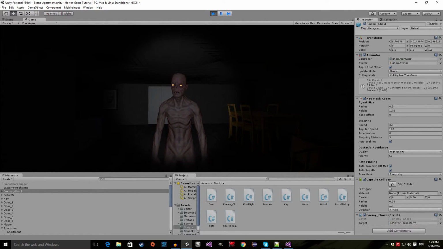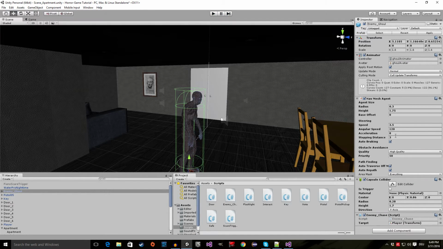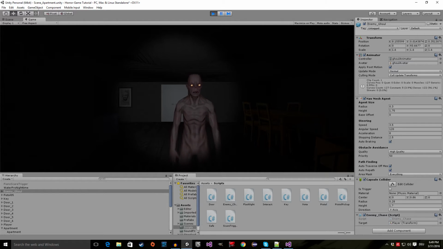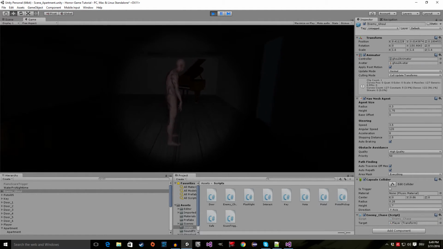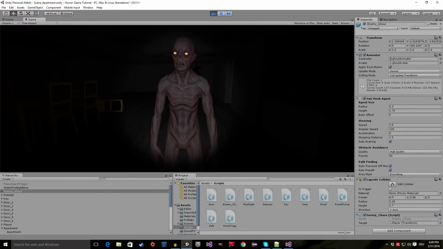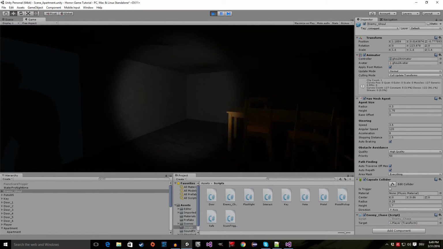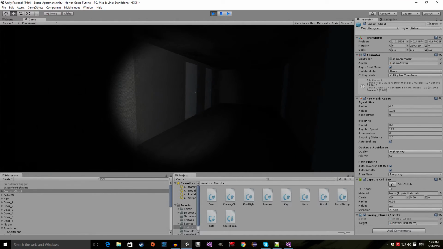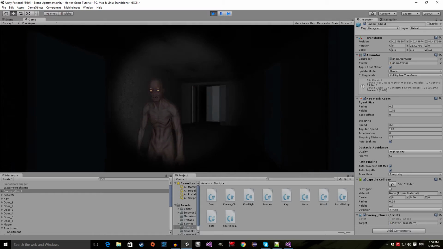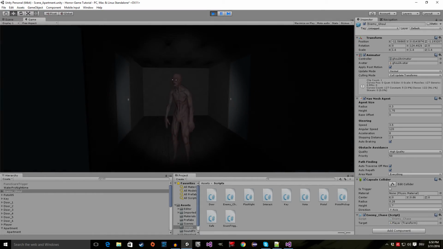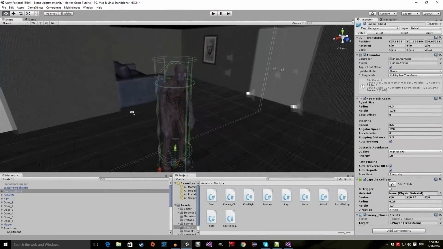So 3 seems to be a good distance, perhaps a little bit narrower, so 2.5. And now if I play again, the enemy chases us until it's close enough, and then if we walk away, it chases us again. So we can also open up the door, and it will continue to chase us. So yeah, this is it for this tutorial.